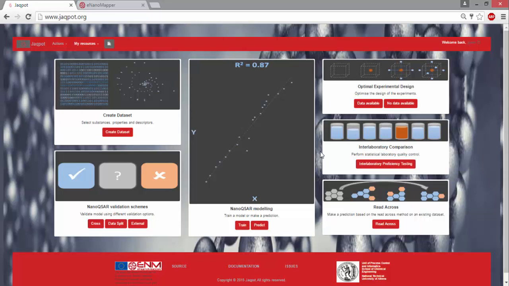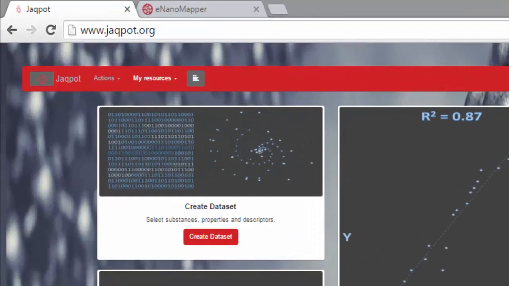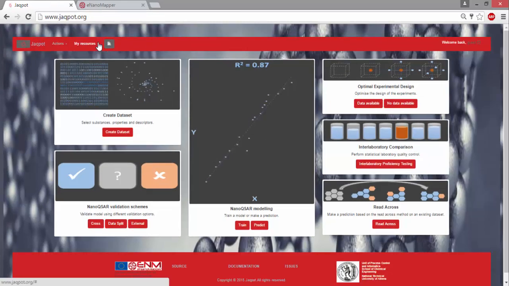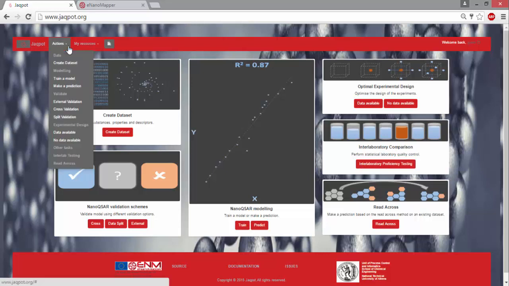It can now be seen that 2 additional options have appeared on the top left of the main menu. These options are Actions and My Resources. Under Actions, we can see all the main options available on the main screen under their categories. These options have been made available on the main screen in order to make it easy for the user.